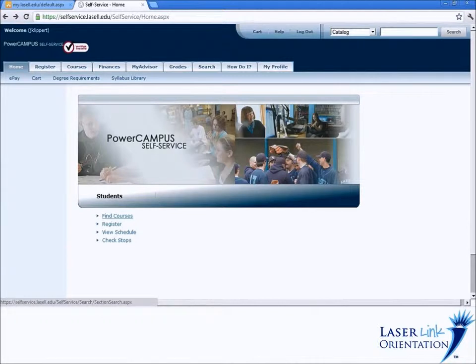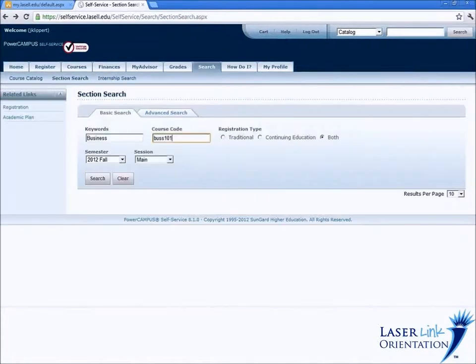I'm going to hit home, and then as you can see, I'm going to hit find courses, which is underlined there under the students tab. So I'm going to go ahead and click on that. Once I click on that, it's going to bring me to the search section of the page. So there's a few options where you can search. You can search basic or advanced. I would suggest just doing the basic one. It's pretty simple. As you can see, there's 4 sections where you can search.